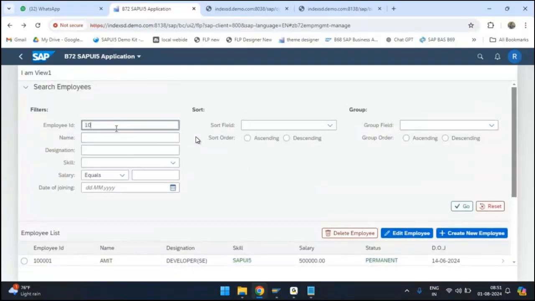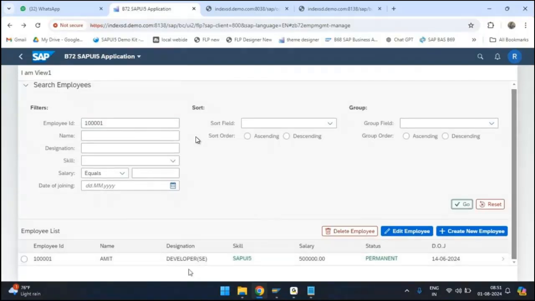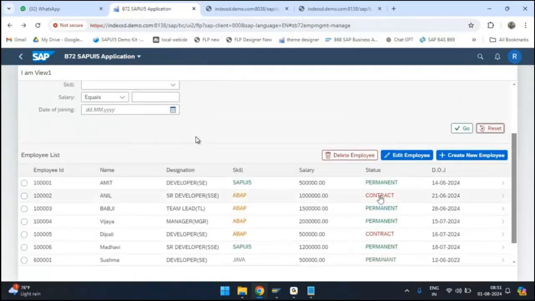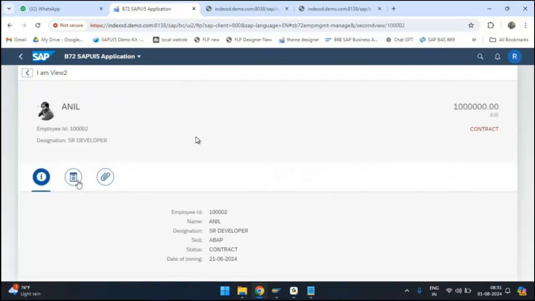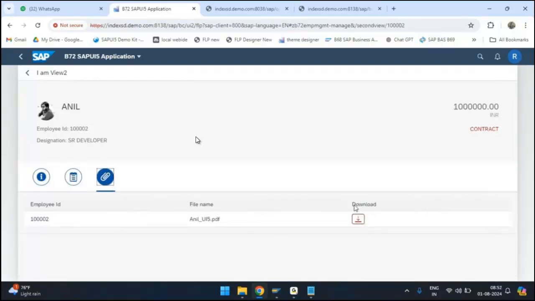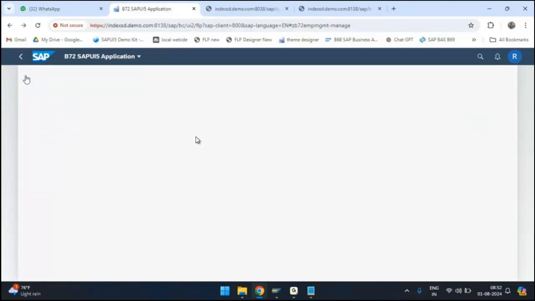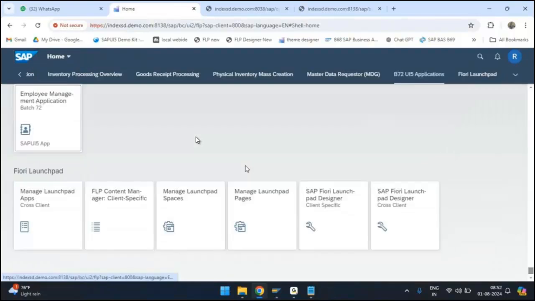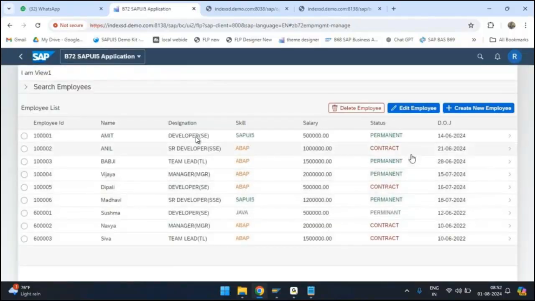Okay, so let us see if this is working or not. 100001. Let me click on go. Yeah, it is working. Reset, that is also working. Very nice. Let me see if the photos are appearing or not. Yeah, Anil photo is also appearing. Everything is working fine. So this is your Launchpad configuration, guys. At last, we made our application go live on this server, and also our application is available in the FIORI Launchpad.